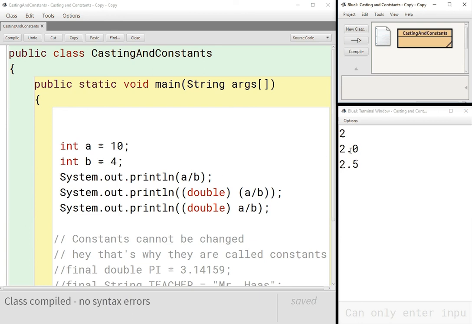The second case, maybe you're thinking, wait a minute, I'm converting this to a double, so how come I'm not getting 2.5? The reason that you're not is because of the parentheses. I'm actually doing the division first, and then it converts it to a double. So in fact, the answer to this is 2, and then it says, oh, the guy wants to make it a double, I'll make it 2.0.